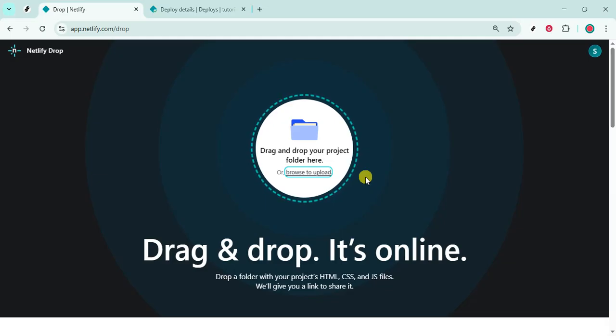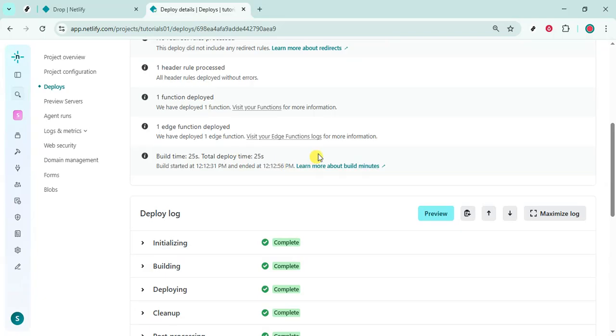After the upload finishes, Netlify will publish your site and display a unique Netlify app URL. Open it to see your Lovable app live. If something doesn't look right, verify that your index.html is at the root of the folder you uploaded and that your asset paths are correct.